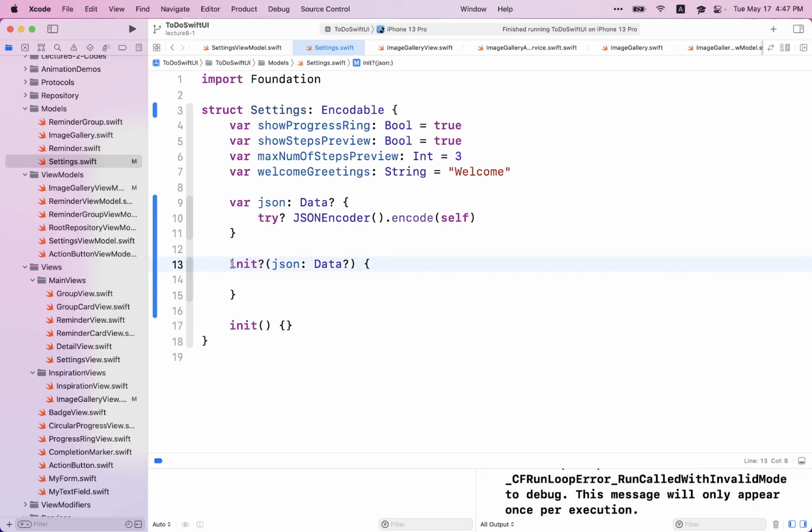So this is a failable initializer. In this case, if something goes wrong in this initializer, I can just return nil, okay? So by using this initializer, the return type is going to be an optional Settings, instead of Settings, when we call the initializer. Now, we have the JSON data. In this case, we're going to use the JSON decoder to decode the data.